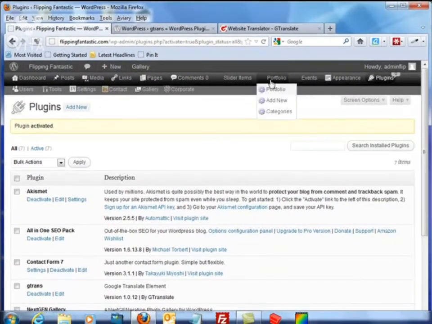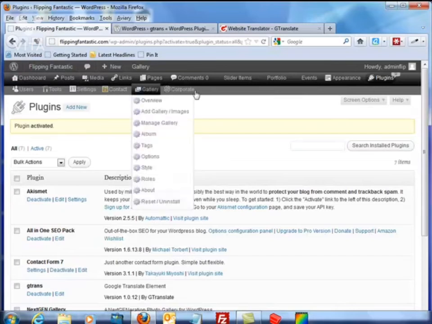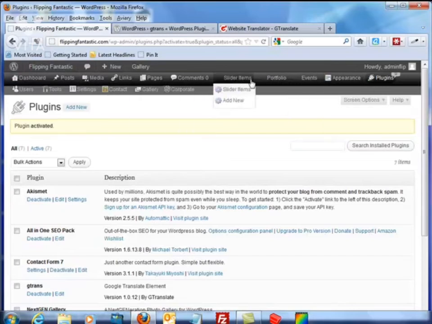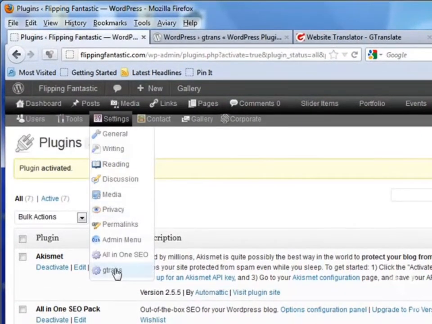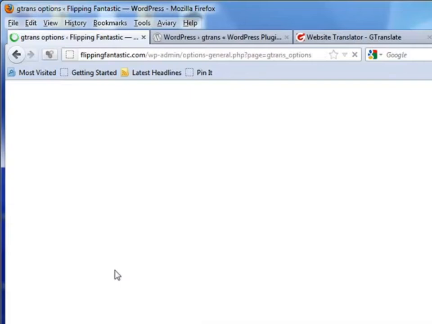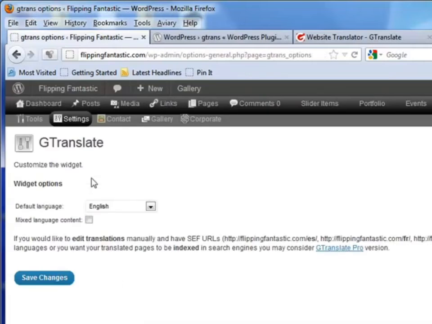Let's see, does it have anything up here? I don't know where it would be. Could it be in tools, users, perhaps settings. Gtrans under settings. Very, very cool. The default language, mixed language content. You can customize the widget. Very, very nice. You could also consider going pro with the Gtranslate Pro.